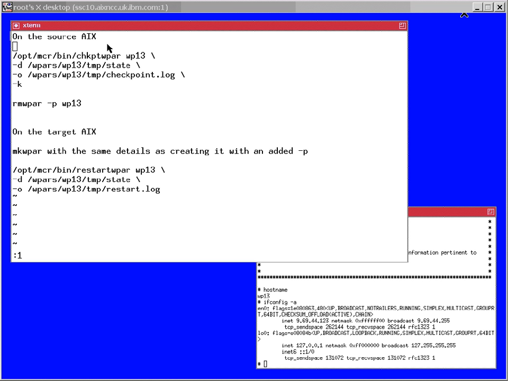On the source AIX machine, we're going to run this command, checkpoint WPAR. Spelling is particularly difficult. This is a command that comes when you purchase the Workload Partition Manager, and it's in a package that you install called MCR, Metasys Checkpoint Restart Package. And once we have this installed in our system, then we can run it. You'll find it in this directory.